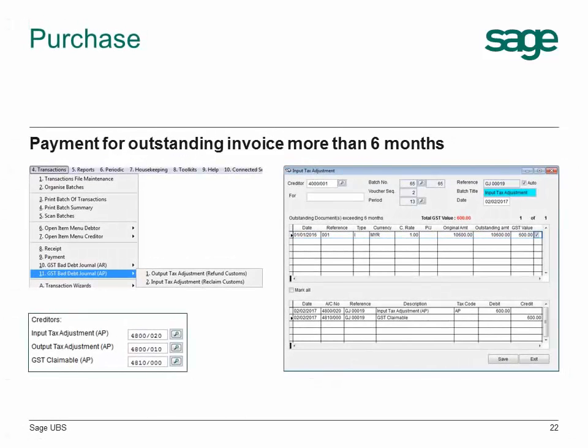When you have paid to your supplier, for those outstanding invoices where the output tax adjustment has been processed, you may now claim those GST back from customs again. To keep this record, go to Transactions menu, GST Bad Debt Journal for AP, click on Reclaim Customs. Select the supplier and only outstanding invoices of the selected supplier where output tax adjustment has been processed for tax refund from customs will be listed.